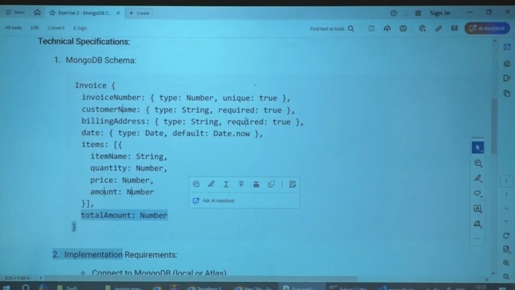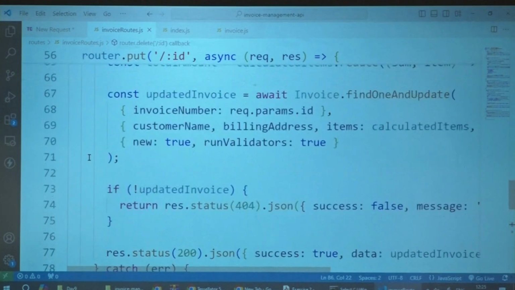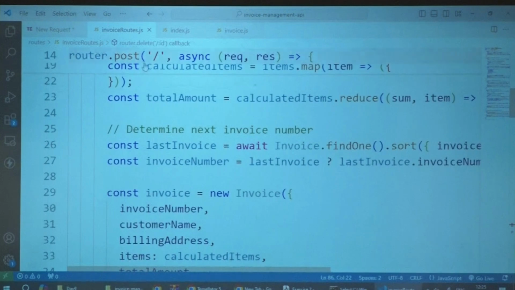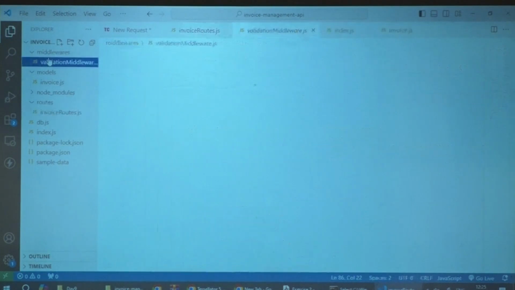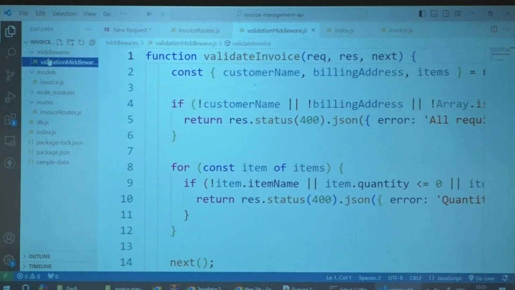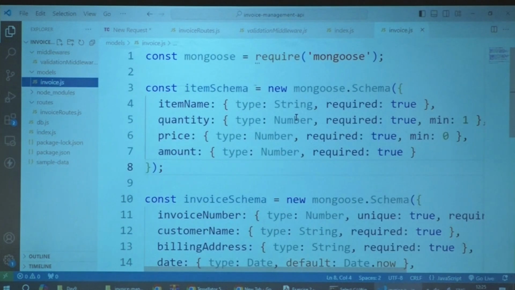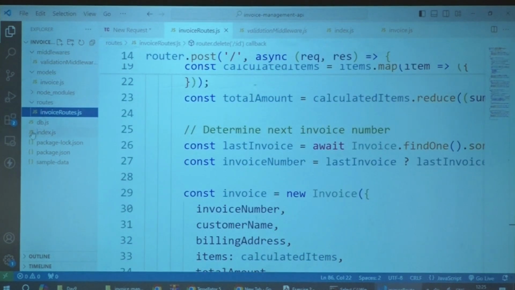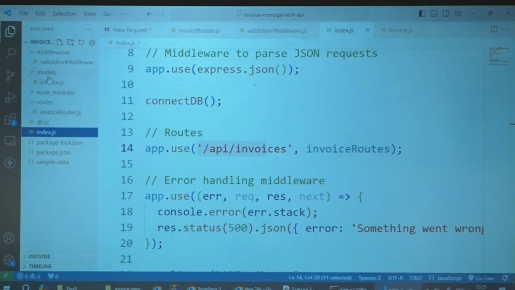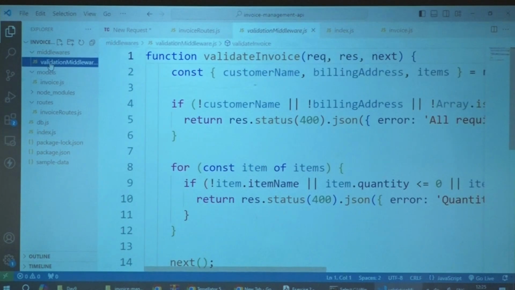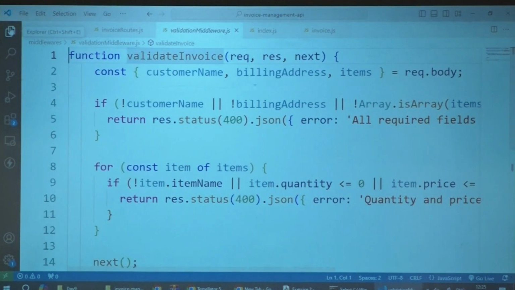So let's start. Anything to be re-explained? In this case, the validation middleware we are not using. We are only updating our invoice with an updated schema, updating our invoice routes, and updating our index.js. The validation middleware which we used for our array representations, we are not using at this moment.